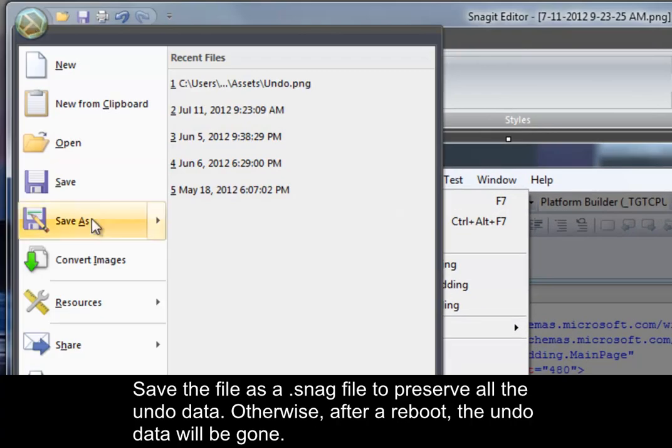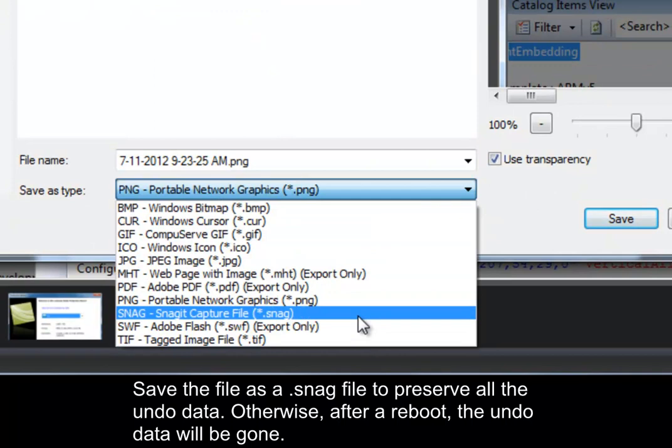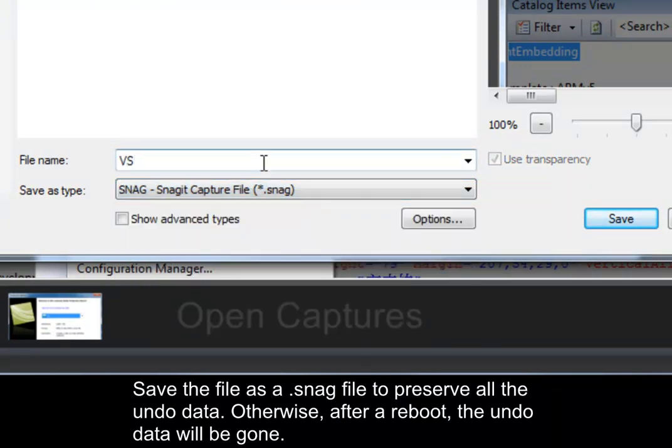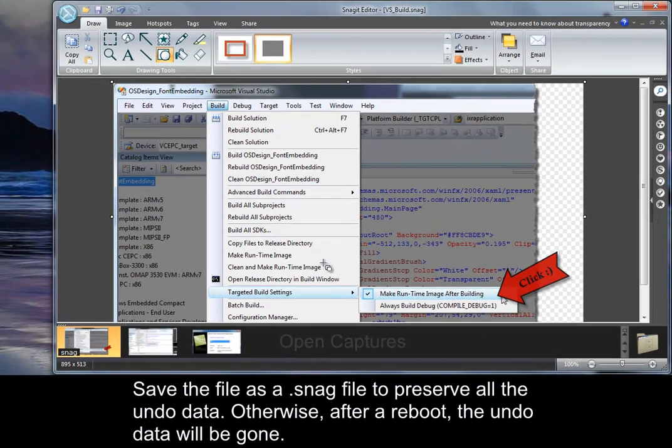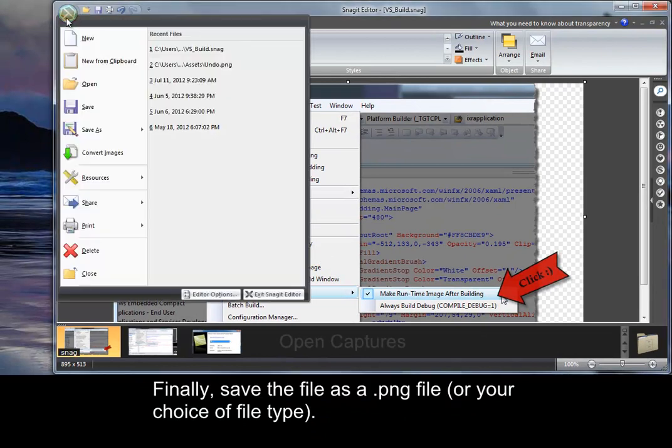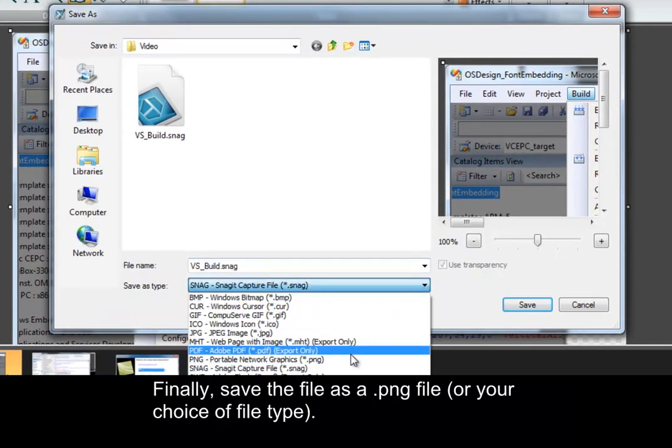Save the file as a .snag file to preserve all the undo data. Otherwise, after a reboot, the undo data will be gone. Finally, save the file as a .png file.